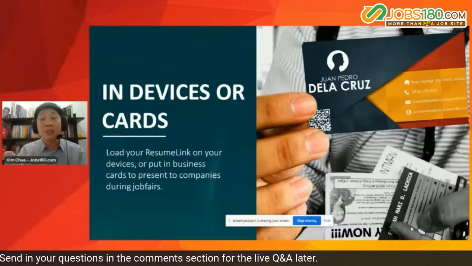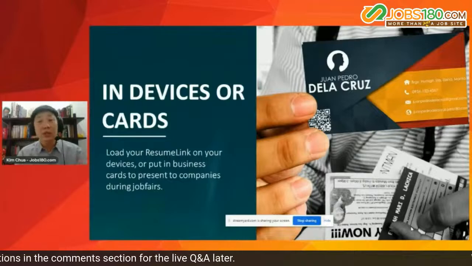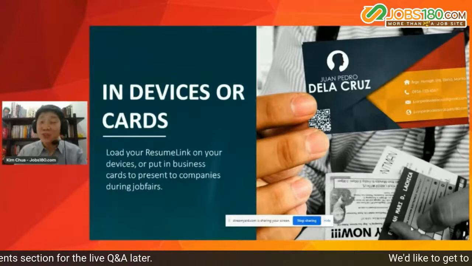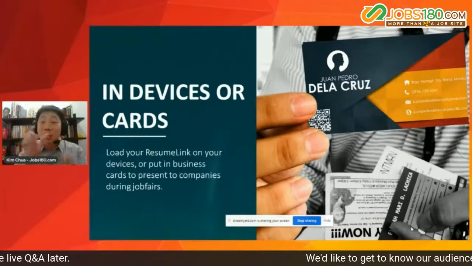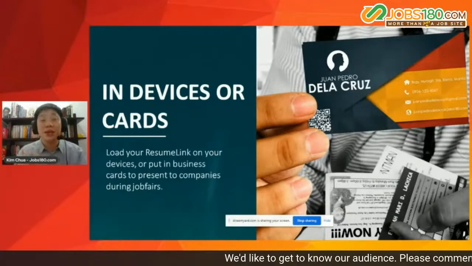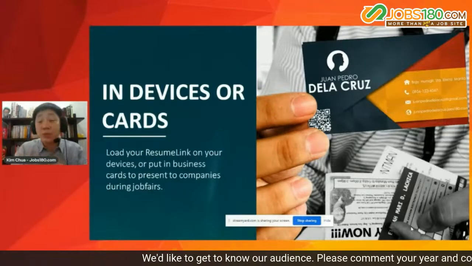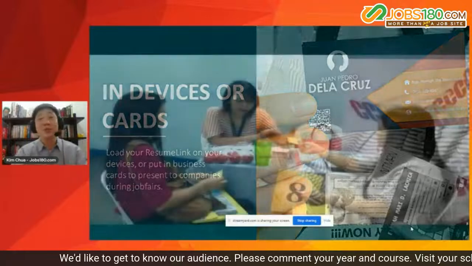At ang importante na ilagay mo diyan sa resume link card mo ay syempre ang inyong resume link. Diba? So, hindi mo na kailangan ilagay lahat ng details mo sa resume sa loob ng maliit na papel. Lagay mo lang resume link mo. And that is what you now give to the companies when you start applying.